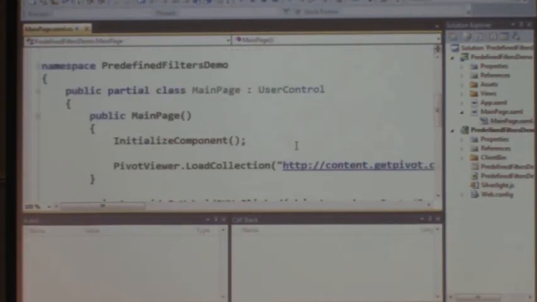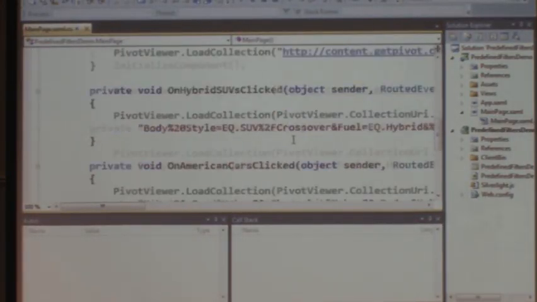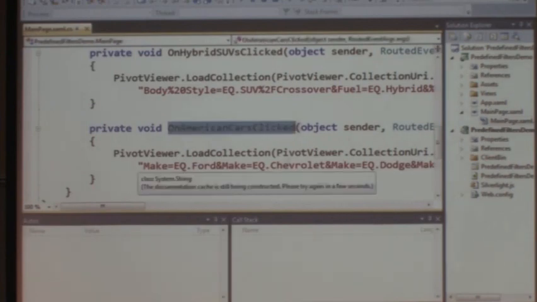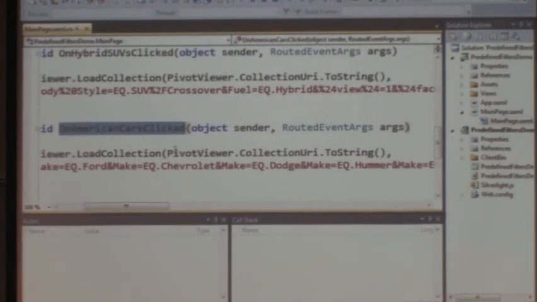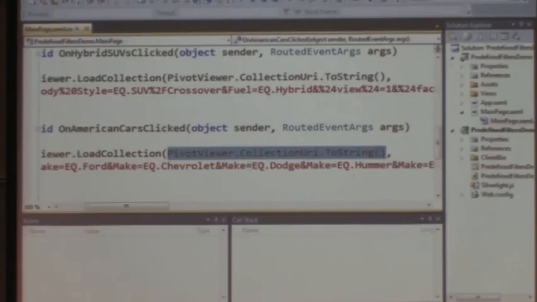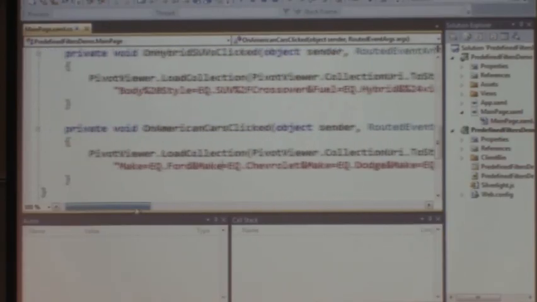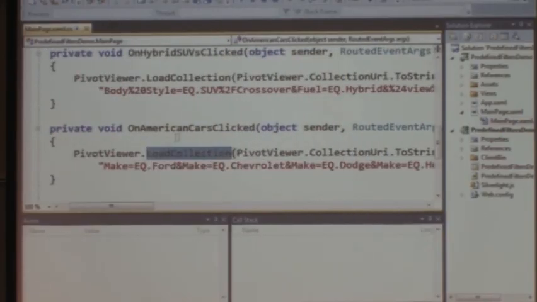So as before, when a link is clicked, or when a button is clicked in our app, we get the event. And all we do is tell it to load the current collection with this new filter state. There's a bit of complication here in that load collection is how you change the filter state.